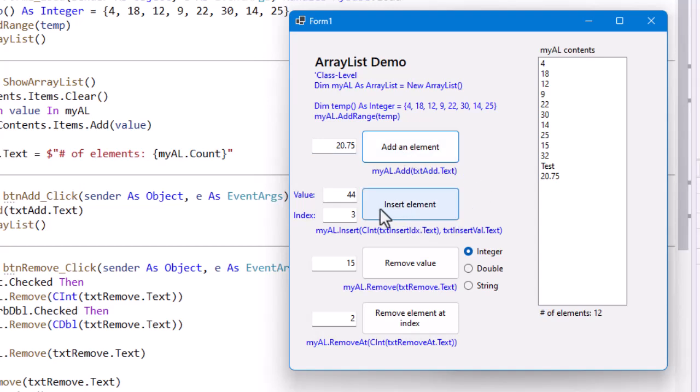I can also insert elements. So I can insert a value, in this case 44, at index 3. And we'll see 44 pop up there at index 3. And now I have 13 elements in my array list.